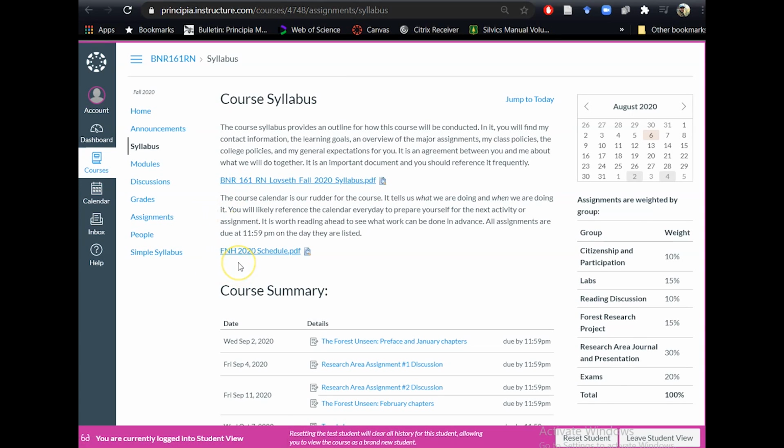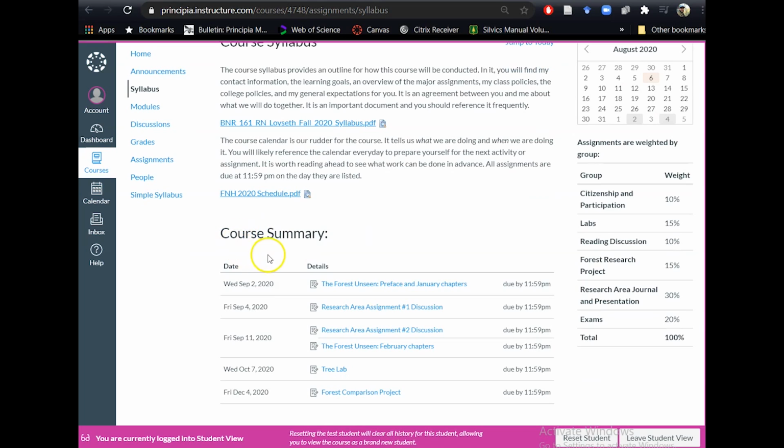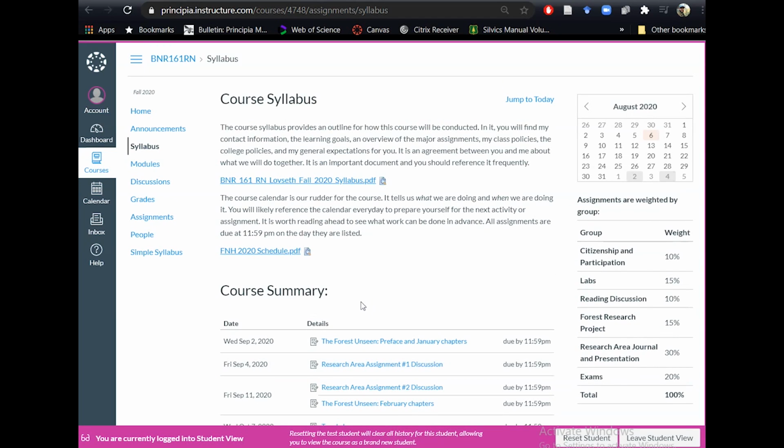Next is the course schedule. The course schedule is the day-to-day operations of this class. It has what we're doing and all the assignments that are due. You'll see here that there's also a variety of other things that are similar to the course schedule. For example, this course summary that has upcoming assignments and when they're due. And there's also a calendar that has due dates on it with the assignments.